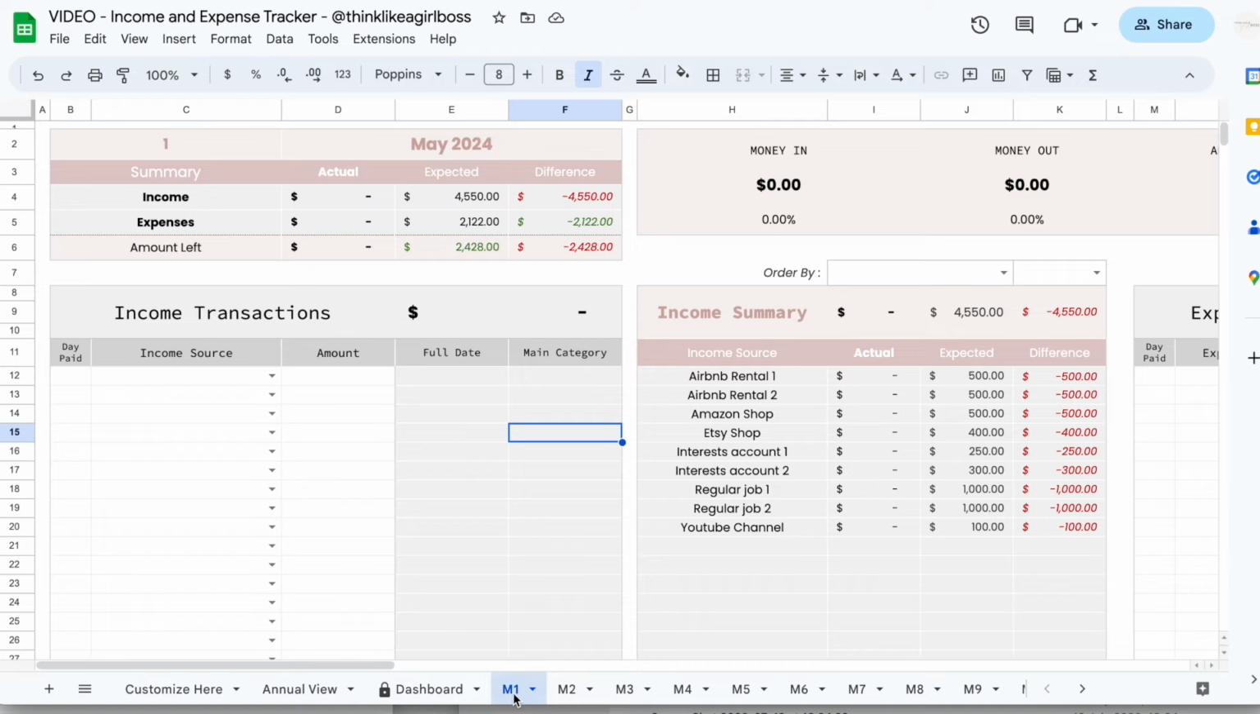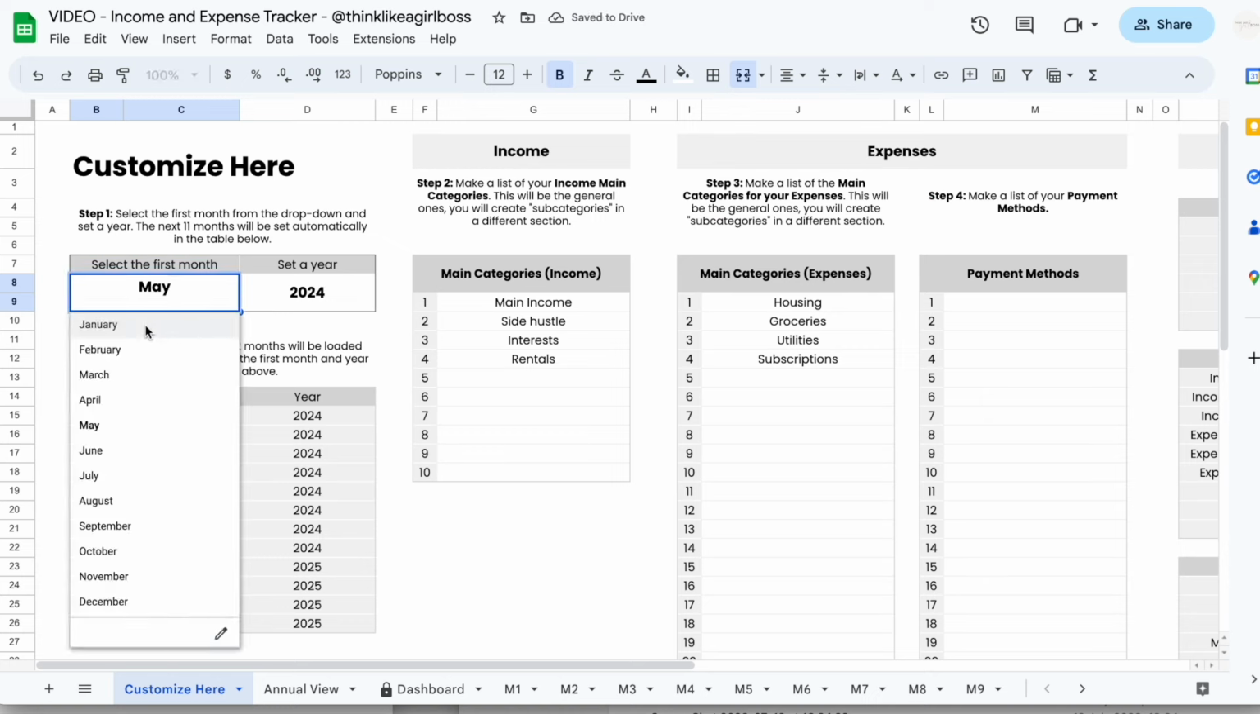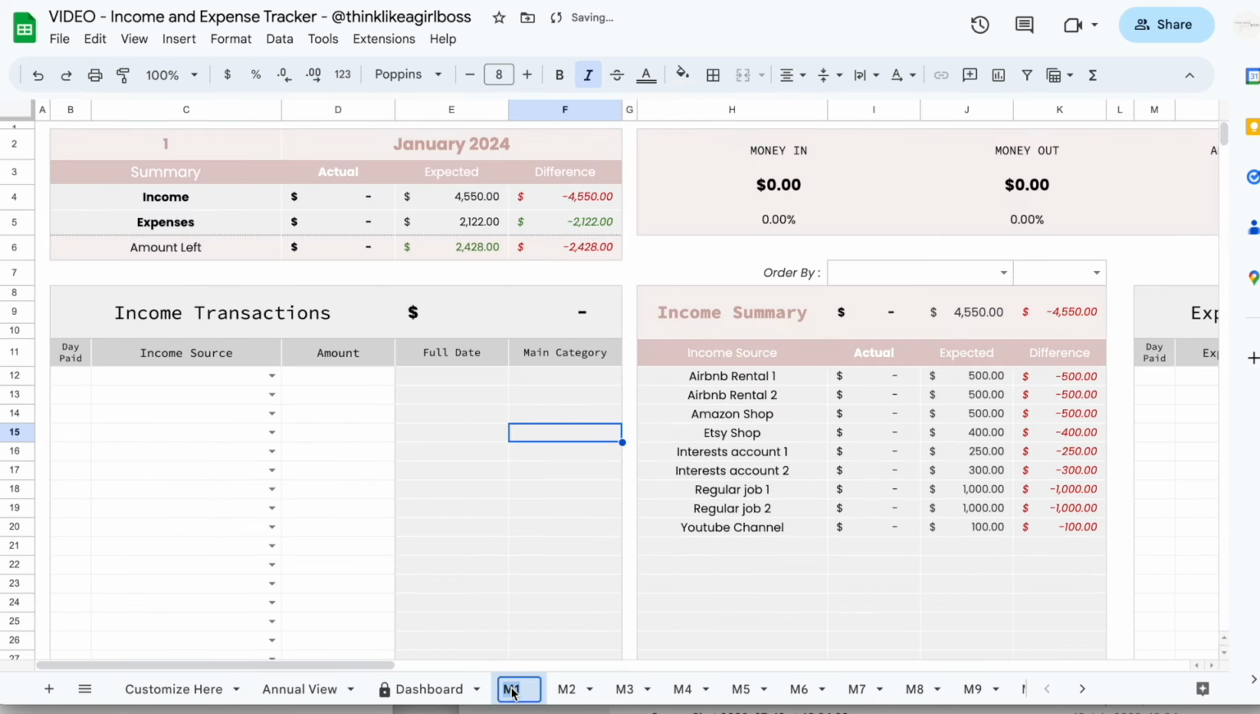And renaming them is really easy. You just double click in here and then you input your new name. But I'm just gonna go back to January because that's what I like. So January, and then I'm just gonna name this Jan 2024. So double click and that's how you rename them.